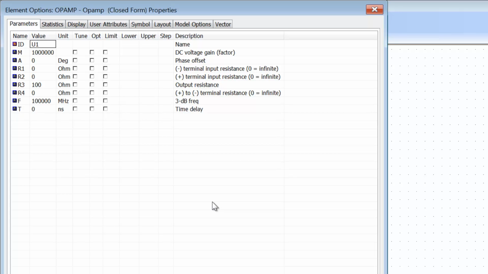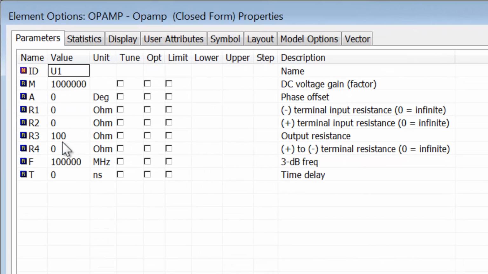This opens its properties. So we have got M, which is the gain of the amplifier. We've also got A, but this is not the same A as we saw in the lectures. Make sure that you look at the description for every element. So this is our DC voltage gain. So phase offset we'll keep to 0.